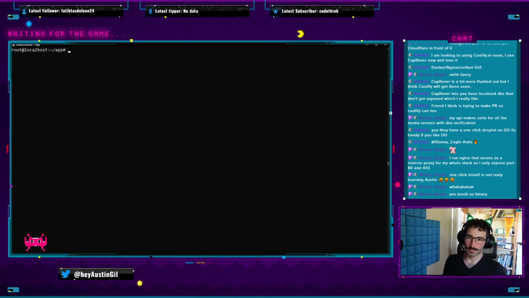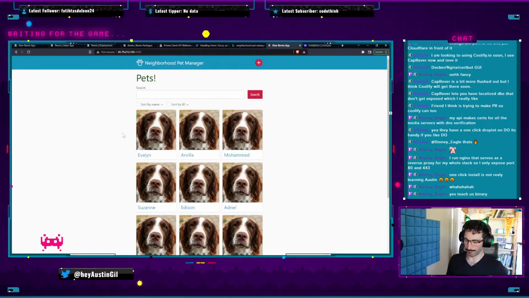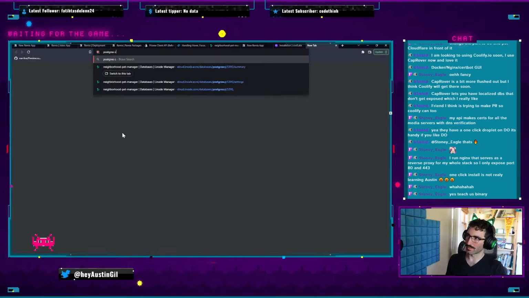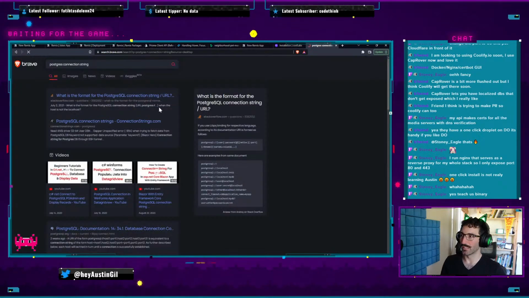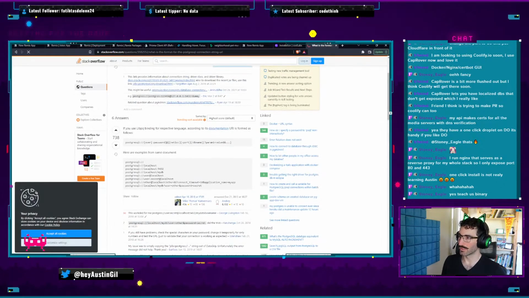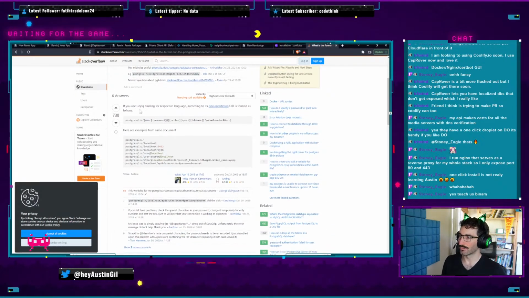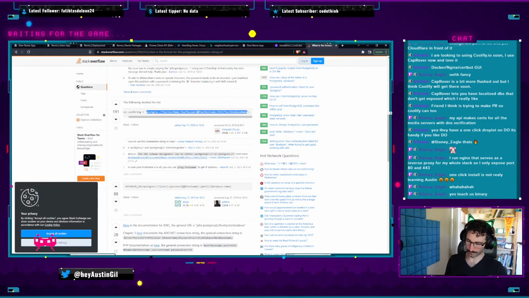What is the Postgres connection string? Because I have the username and password, I have the URL, but those are all separate things, and I need to pass it as a single string. Okay, so if const string equals this, right? Something like this. Cool.